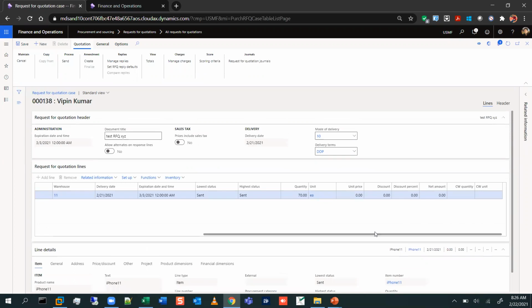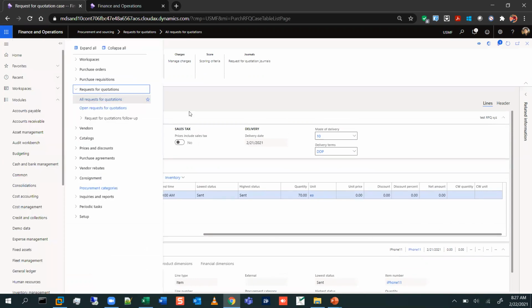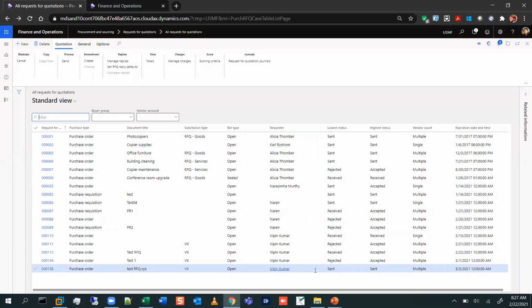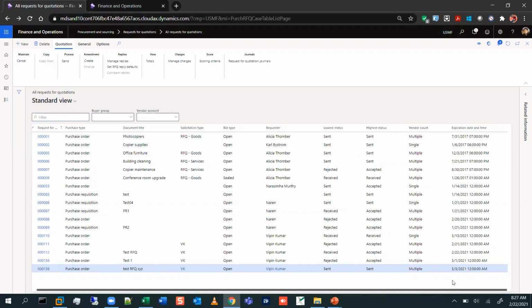So once you do that, you can see the status is sent. You can have a view here. Vendor account multiple means it is sent to multiple vendors. It's also a possibility that you just want to ask for the prices. Then you can still create an RFQ and send it to one vendor. So that is also a thing.